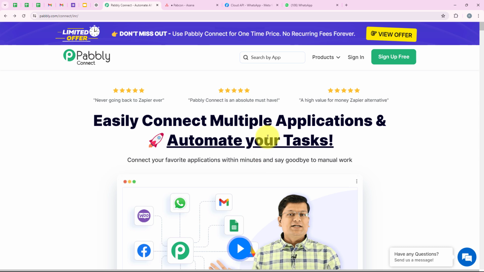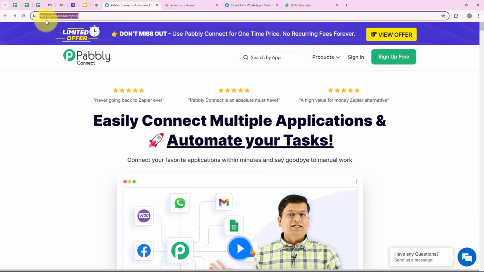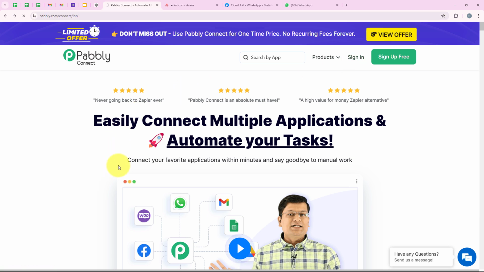So to do this, I have opened the landing page of Pabbly simply by searching pabbly.com/connect in my browser. It is very easy. As soon as we open the landing page of Pabbly, we are going to get two options. One is sign in and the other one is sign up for free. So if you're a new user, you can click on sign up for free and you are going to get 100 tasks free every month. But I'm an existing user, so I'm going to click on sign in right over here.